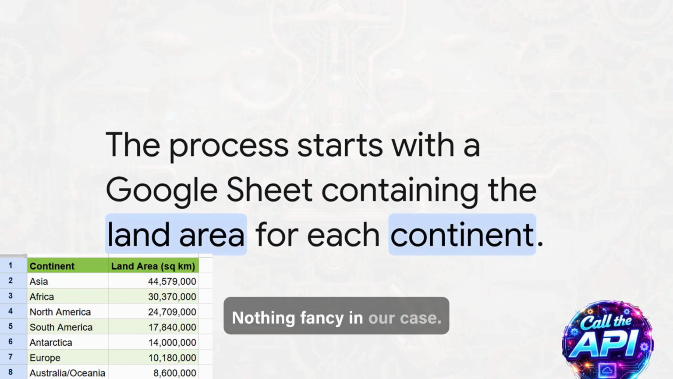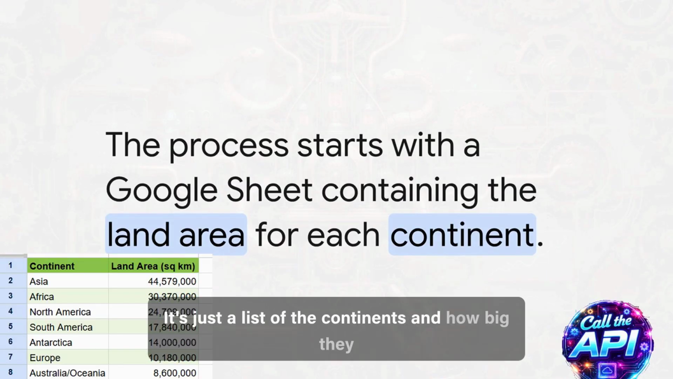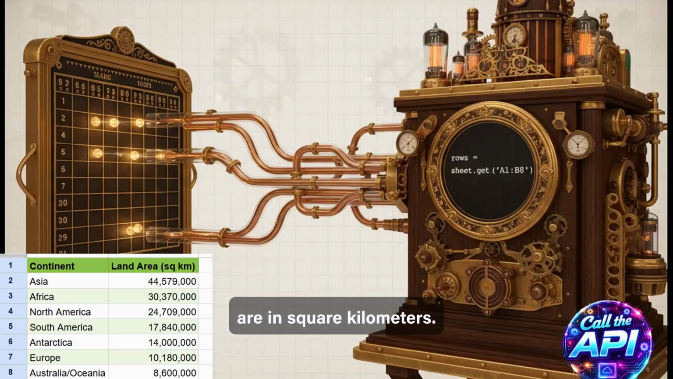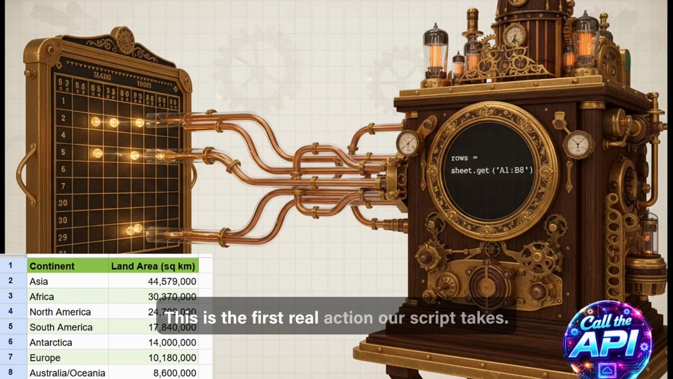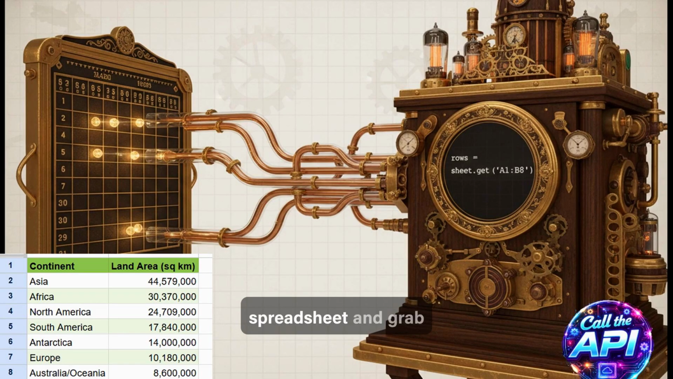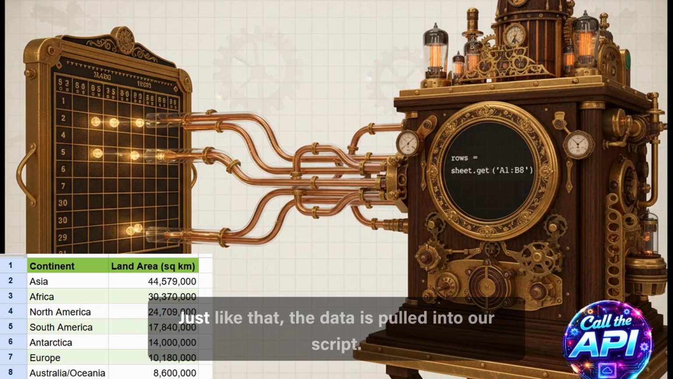Nothing fancy. In our case, it's just a list of the continents and how big they are in square kilometers. And boom, this is the first real action our script takes. It's a simple command that says, hey, go into that spreadsheet and grab everything from cell A1 down to B8. Just like that, the data is pulled into our script.